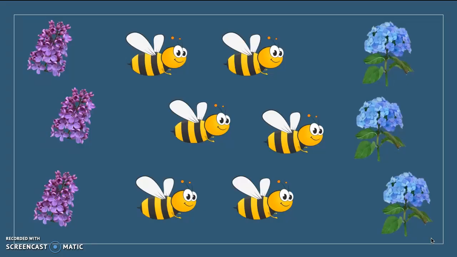Because when I counted 1, 2, 3, 4, 5, 6, I saw 6 bees. And if we have 6 bees and 6 flowers, that means we have the same number of flowers as we do bees. Good.